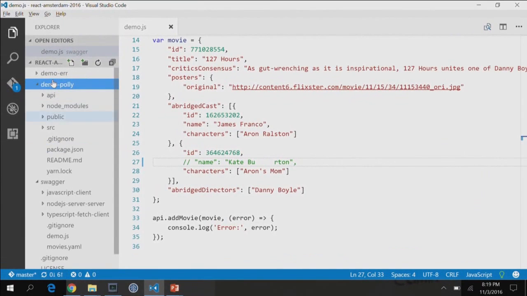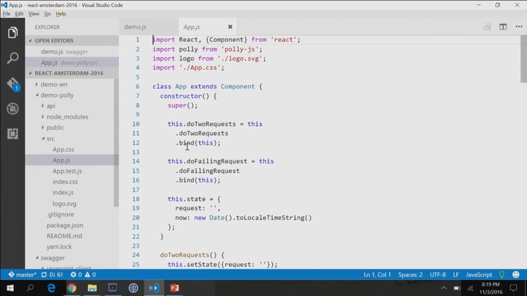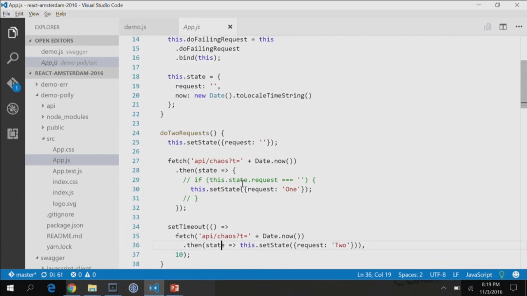Demo poly, in source, in app.js. I've got do two requests here. And if you want to fix this, and you really want to make sure you receive only the last request, you really should cancel the first request. Turns out that depending on how you do your HTTP requests, you may or may not be able to do so. In this case, I'm using the HTTP fetch API, the new standard API to do AJAX requests. Well, fetch is kind of low level, but kind of nice, but it also does not have a way of canceling requests.